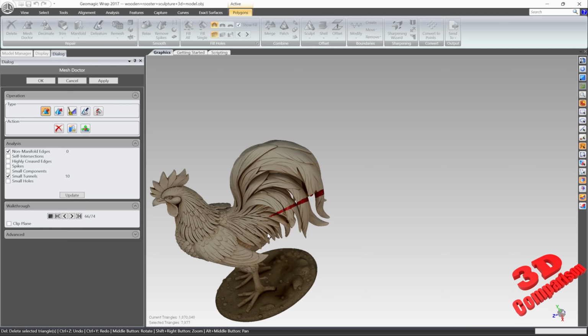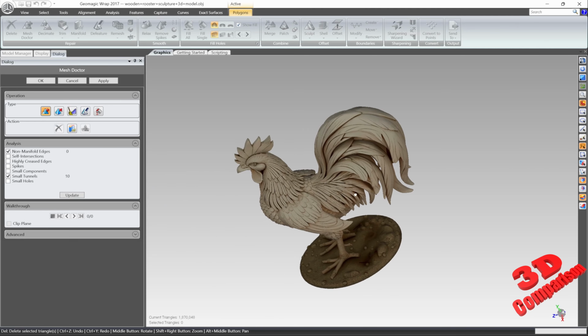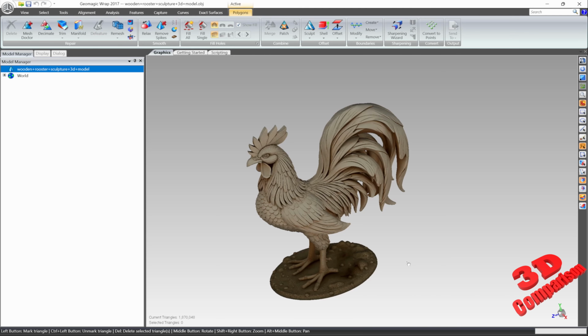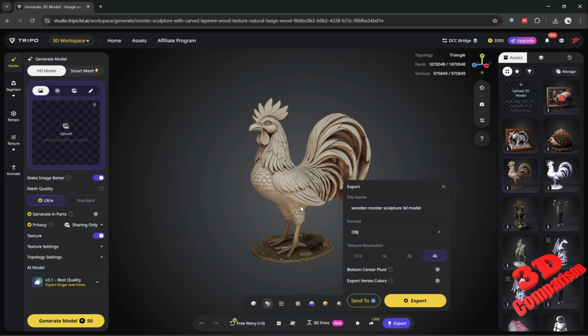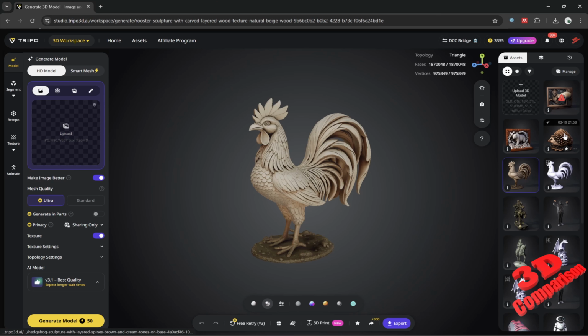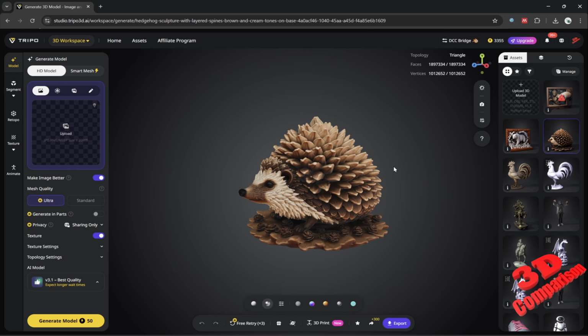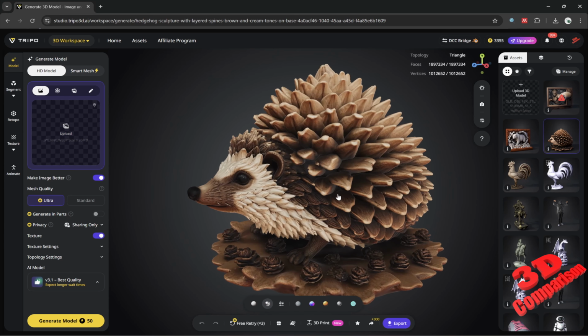And most importantly, we don't have any non-manifold edges. And in my opinion, that's a really big plus. If you follow my channel, you know that I also analyze various similar tools, and they will not output such clean meshes. In my opinion, this is one of the main advantages of Tripo.